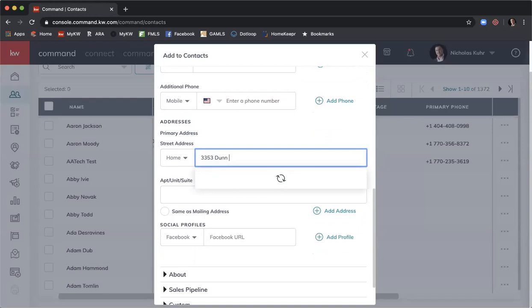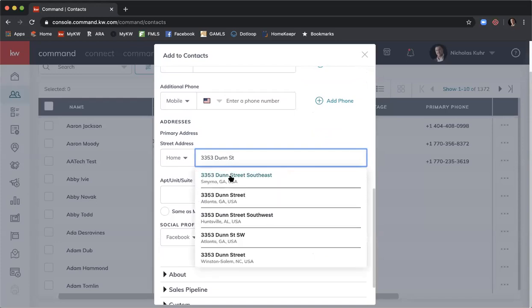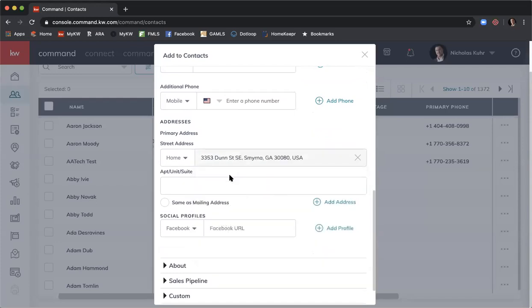So start typing that in, and it will automatically populate the address based on Google. So this is going to be their home address. If this is their actual home address, I recommend you select same as mailing address. So in the event in the future you want to send out postcards, or you want to export mailing addresses, you'll need to have this selected as well. And then you can add their social profiles.